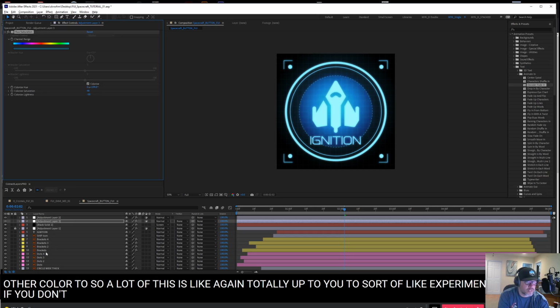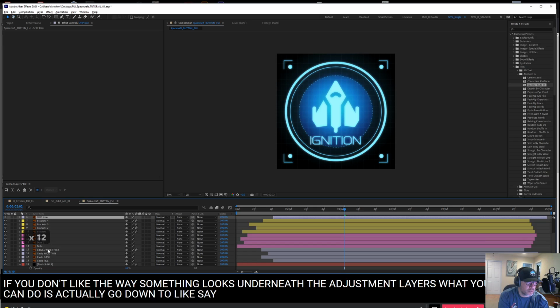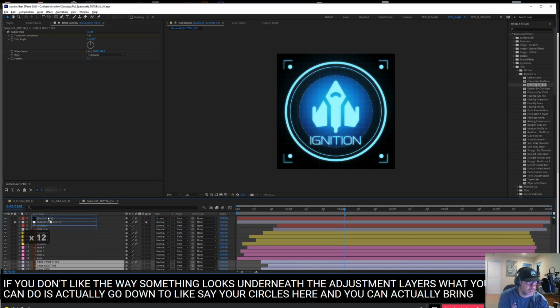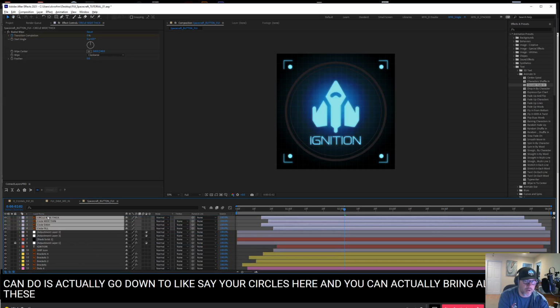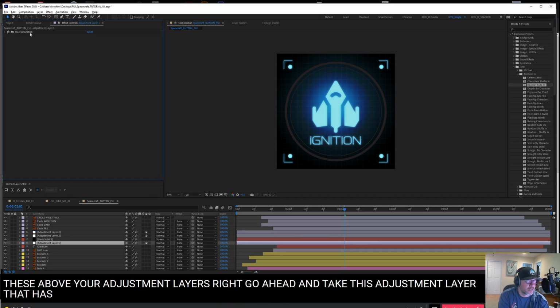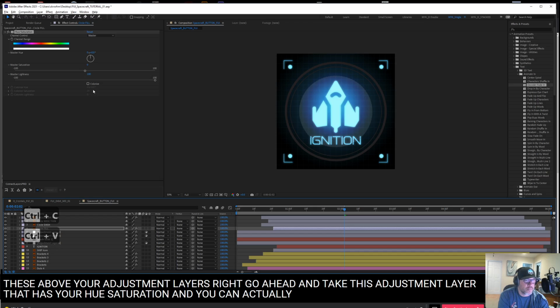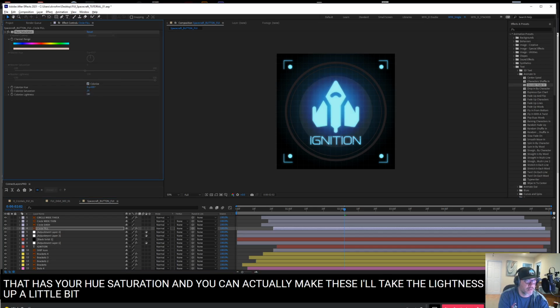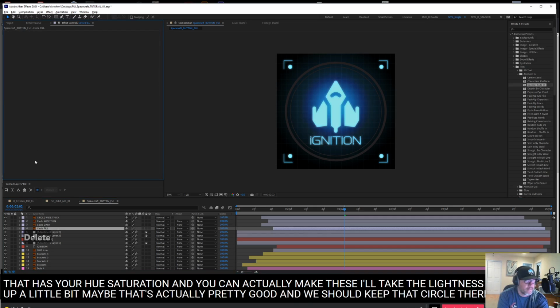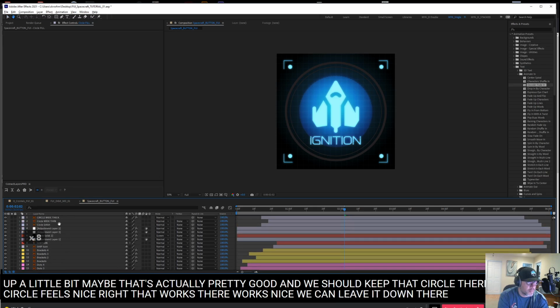Experiment. If you don't like the way something looks underneath the adjustment layers, what you can do is actually go down to, say, your circles here, and you can actually bring all these above your adjustment layers, right? Go ahead and take this adjustment layer that has your hue saturation, and you can actually make these. So I'll take the lightness up a little bit, or maybe that's actually pretty good. Maybe we should keep that circle there. Circle feels nice, right? That works nice. We can leave that down there, but then we can do that same thing with this.